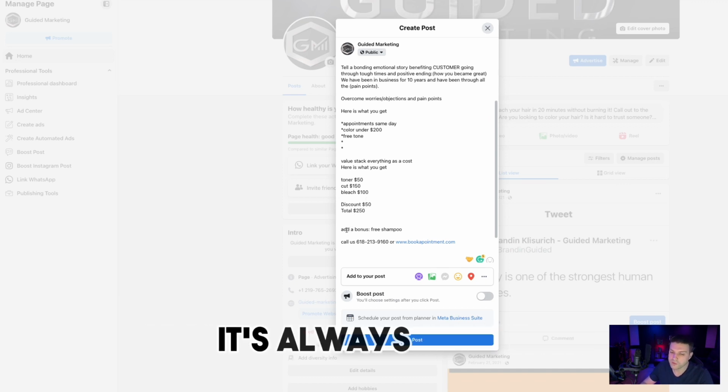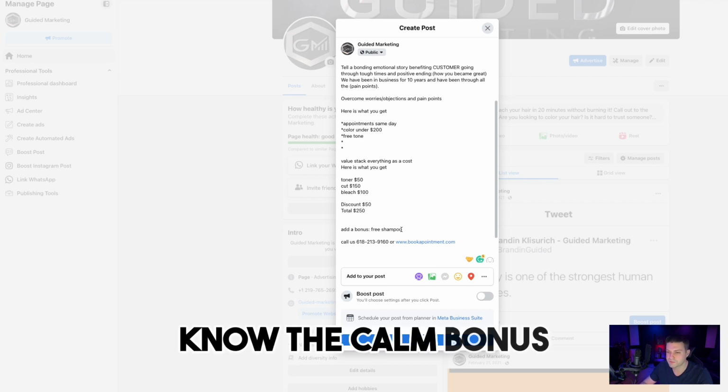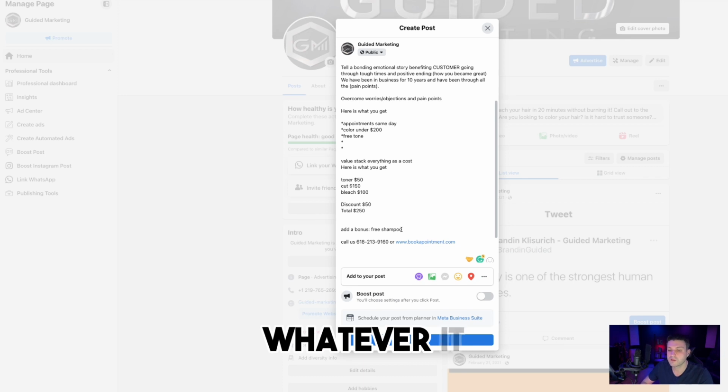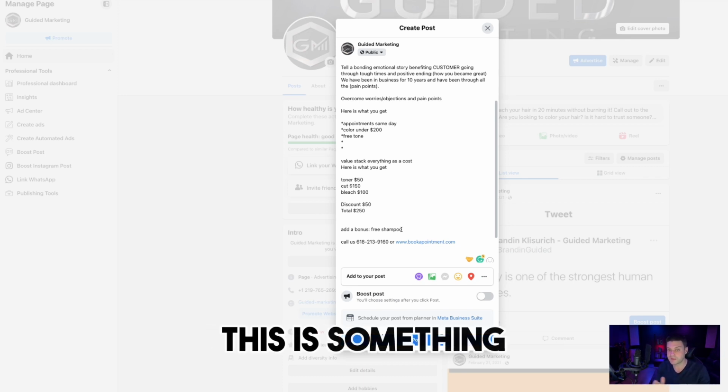And then it's always good to have a cute little bonus in there. Everybody loves to have a bonus. I think they said it lifted about 20%. They call them bonus pot sweeteners, whatever. It's like a little free gift. They're like, okay, this is something on top of it. So that actually helps too.